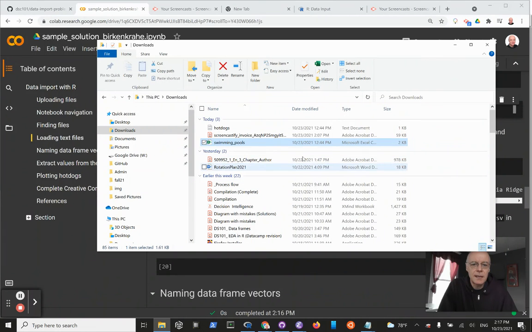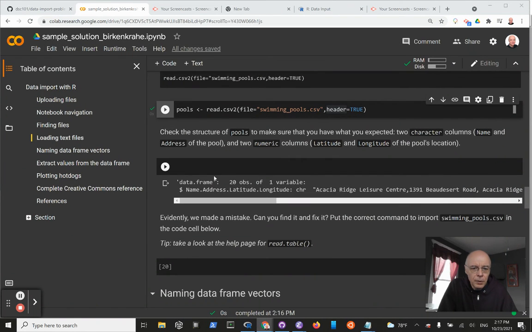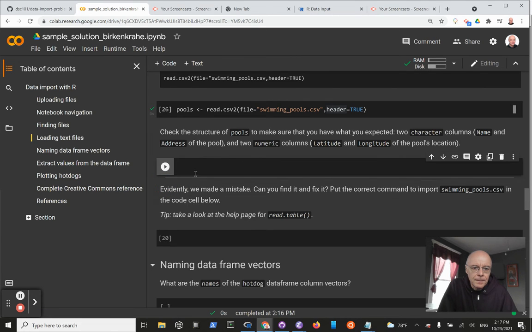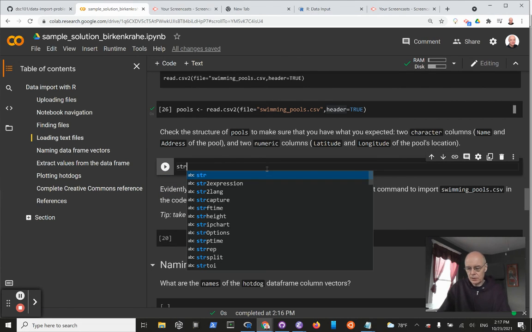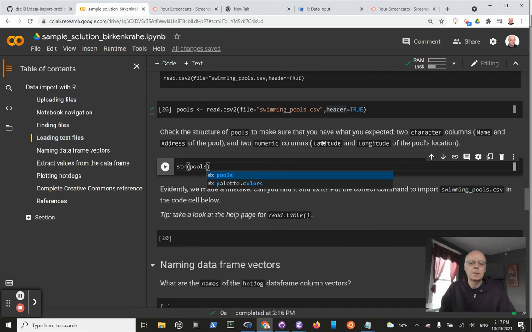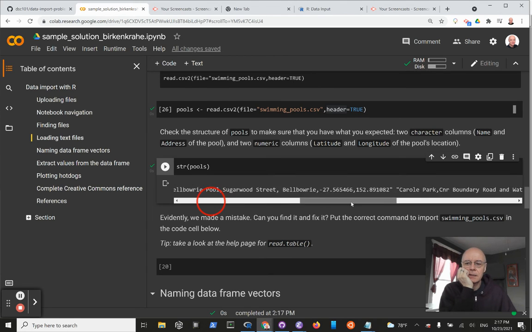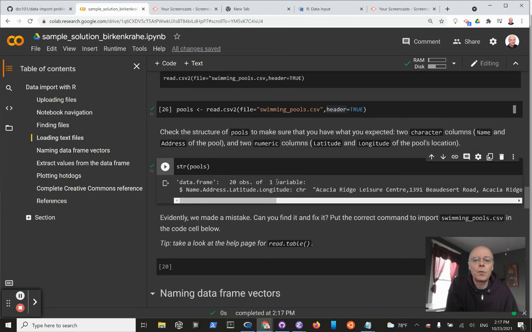So I'm going to close this again, go back to the notebook, and type the structure command, str of pools. See what happens. And here you see the answer. The answer is surprising, namely it's a data frame, which we expected. Read dot whatever creates data frames if possible, but it contains 20 observations of 1 variable and not 20 observations of 4 variables. And the name of this variable is supposed to be name.address.latitude.longitude, and it's a character. And this is not what we expect.